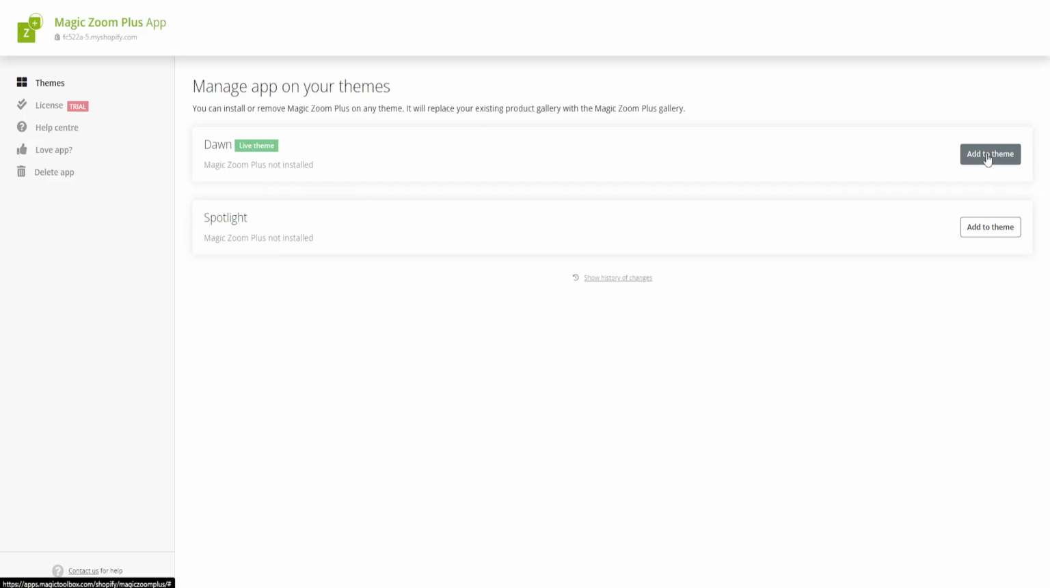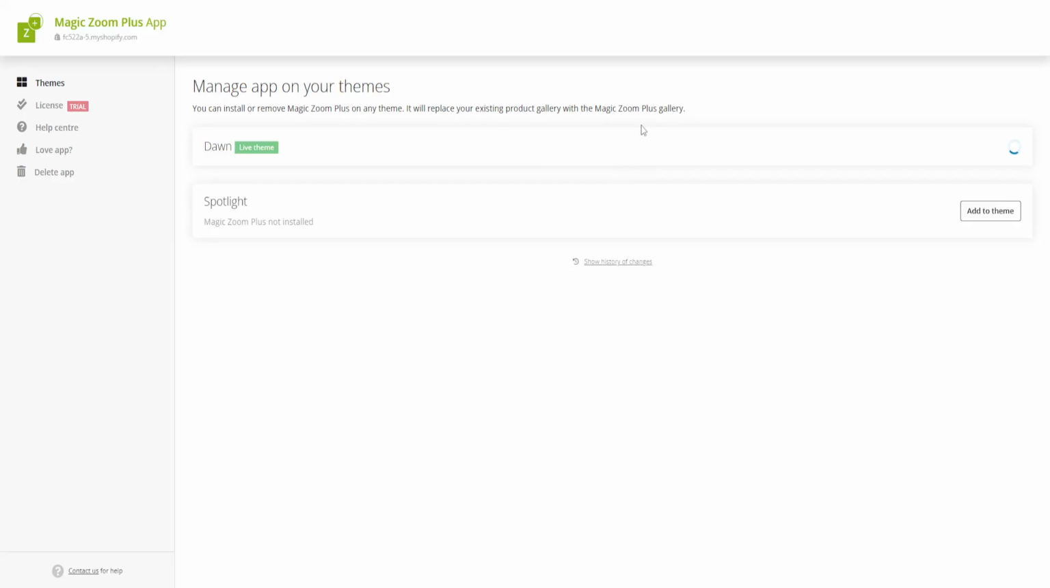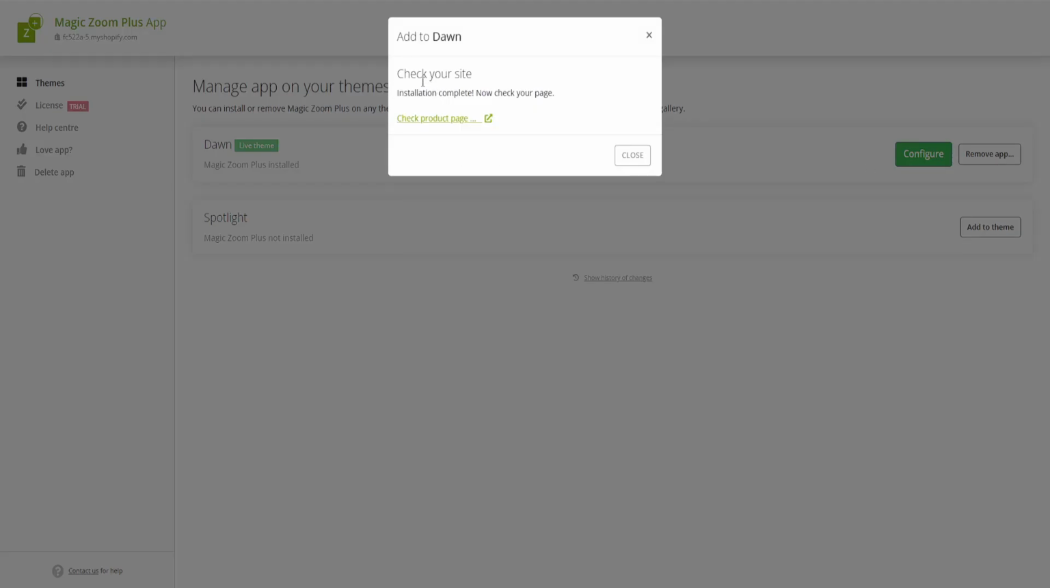And we want to click on add to theme. And it will tell us that this will add it to our theme. So just click on this green confirm button and give it some time to set up. The process itself is automatic. And it might take a little bit of time, but it's going to look like this.